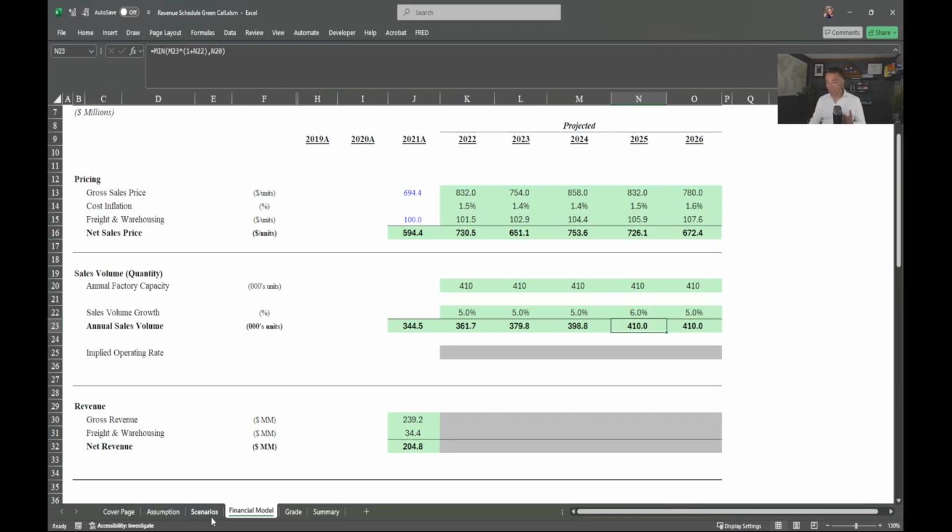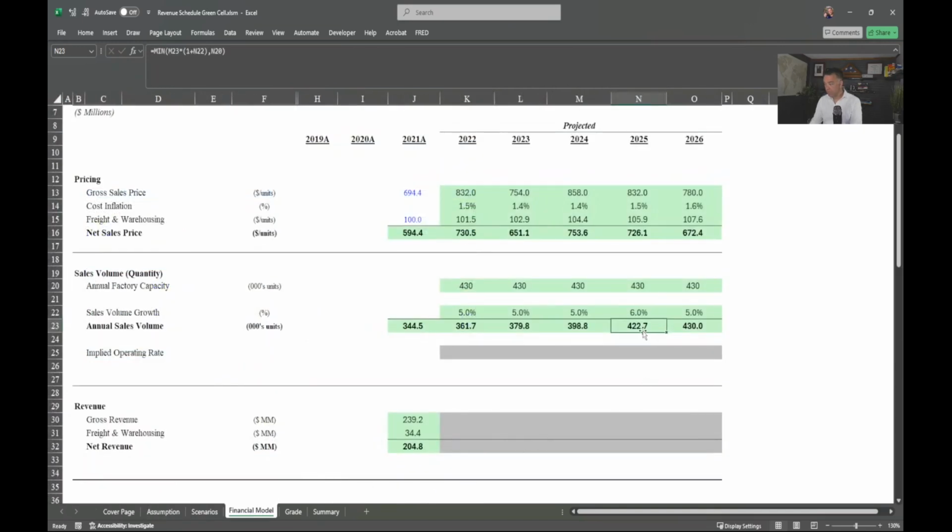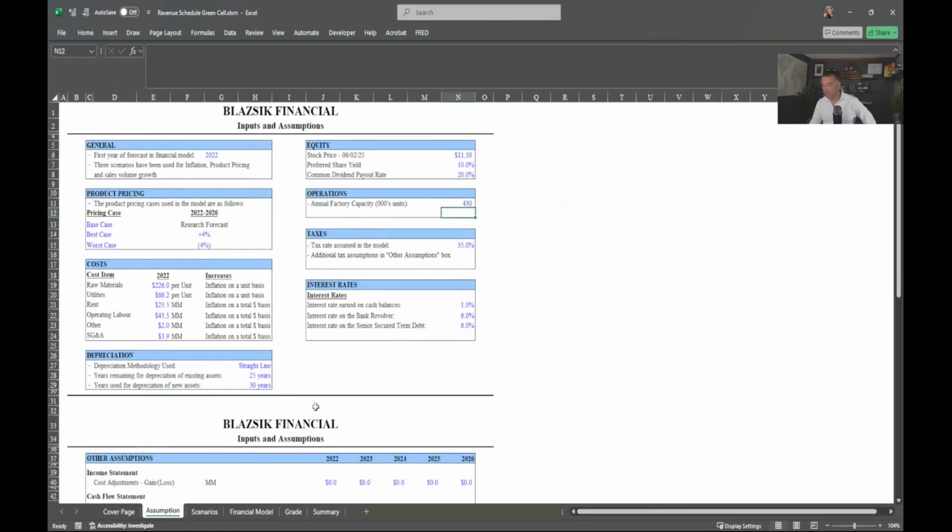And if we want to increase our capacity, let's say to 430, look what it does. Now it actually takes in effect the 430. So it doesn't go beyond that. So it correctly solves it now. Whatever you want to plug into that assumption, it will automatically solve.